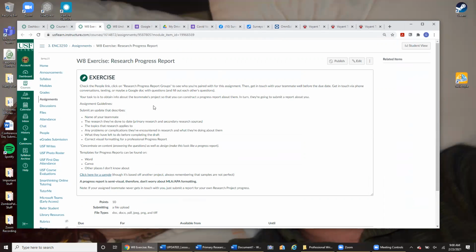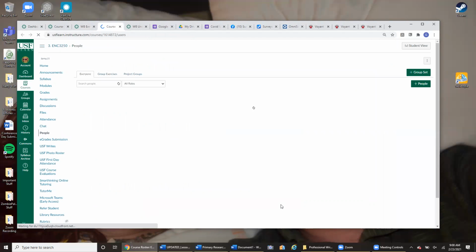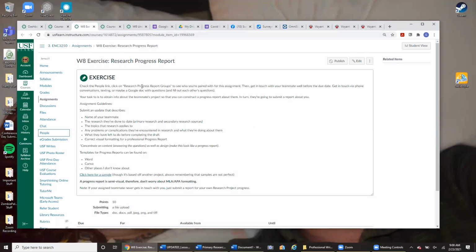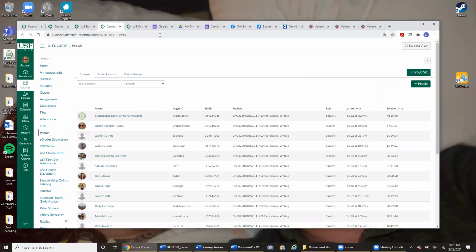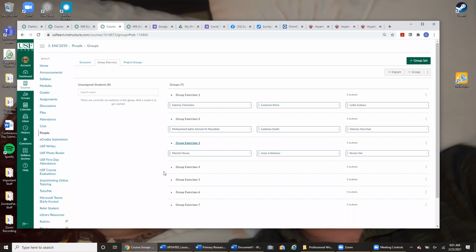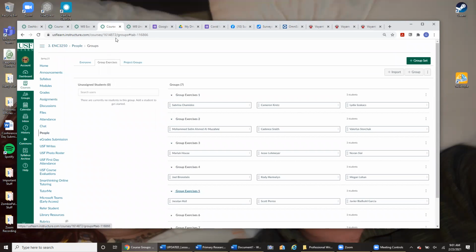And as I said, you're not giving me a report on what you've done so far in terms of your primary research. You're going to be paired with someone, and you would click on people. And group exercises, project groups, I need to create a tab that says research progress report groups. You would see that tab when you click that, and then similar to group exercises, you would uncollapse them and see who you're paired with. It's only going to be one other person, but I haven't created it yet and I will.